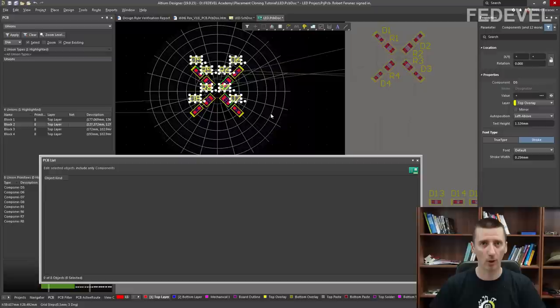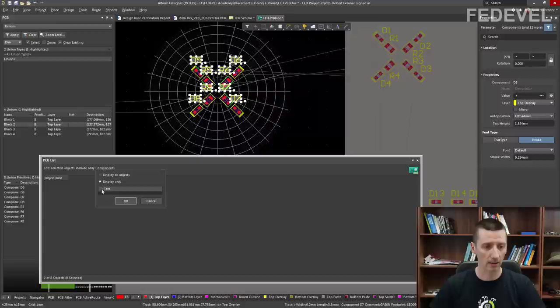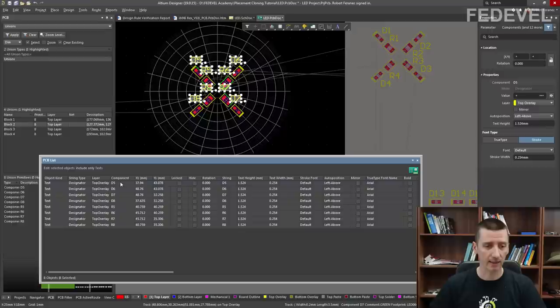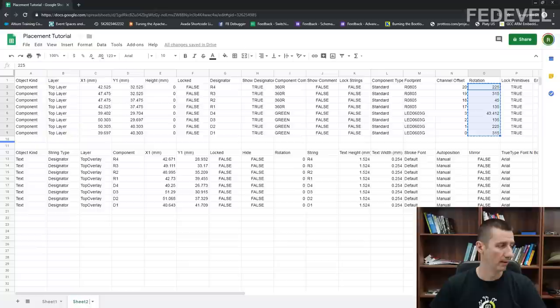We would like to see them here in the PCB list. So edit selected objects, include only, left click, check text, okay. We need to order these designators, left click, go into table. This is our table with the position of the designators.